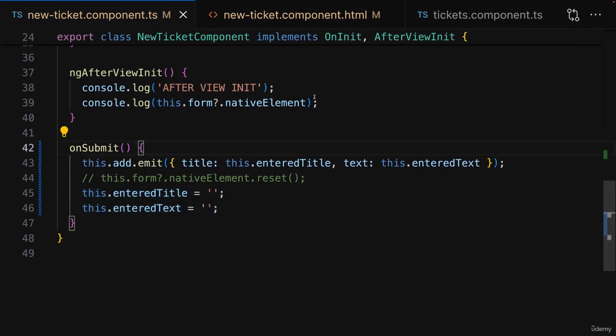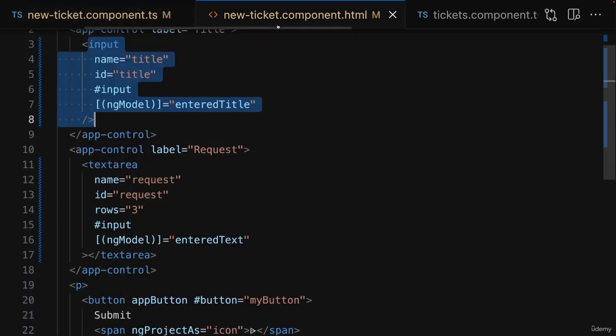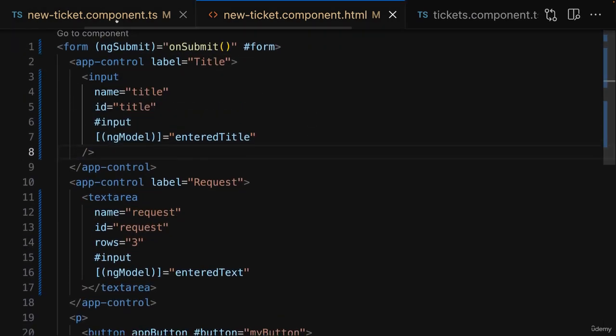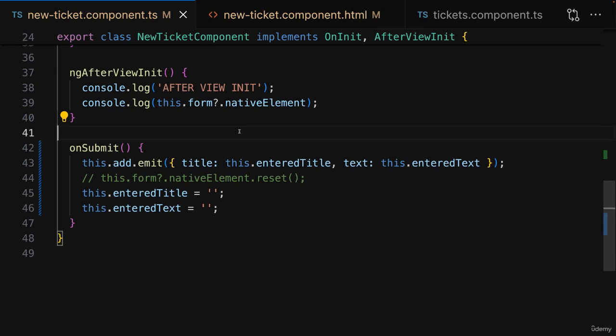But that's of course nothing new. You did learn about two-way binding before. Now, however, we'll set up custom two-way binding for our own component.